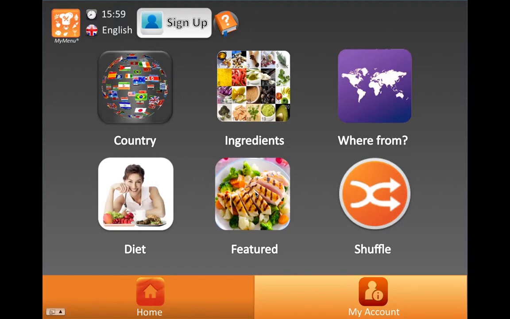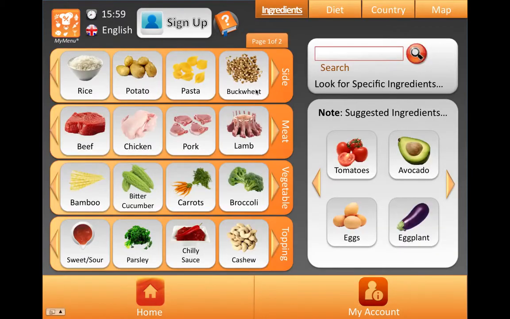Or you can go through a certain diet, or featured dishes, which are dishes that other people have created. Or the last option is just shuffle through, where it will suggest a random dish that has been cooked together. You can keep shuffling until it's something you like. Let's go through the most relevant and interesting ones, maybe the ingredients one.